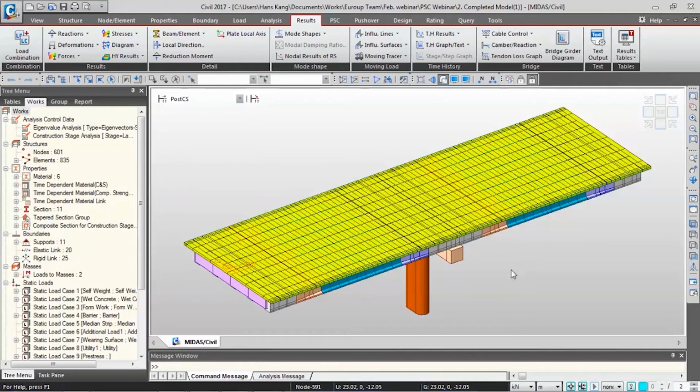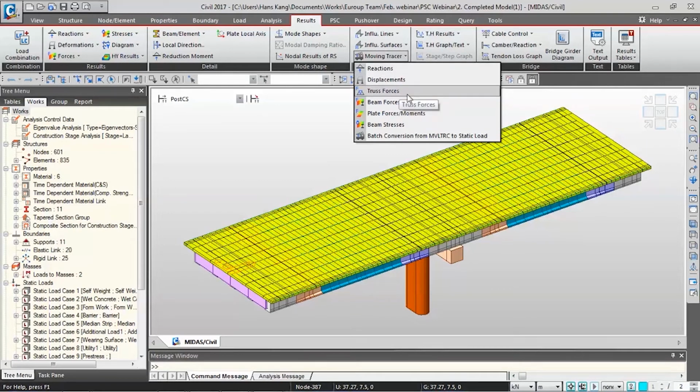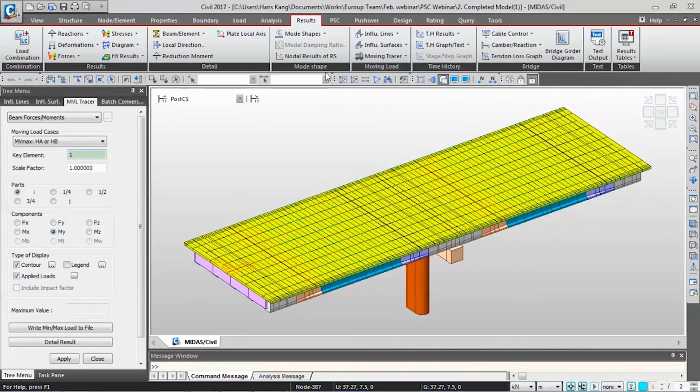Okay, we're gonna check the moving load result. Here is the moving load tracer in MIDAS Civil. You can select this one and click the beam forces and moment. Here is the option, beam forces and moment, and we can see the load cases, the moving load max and minimum value. And also we need to check the post construction stages and input the key elements.